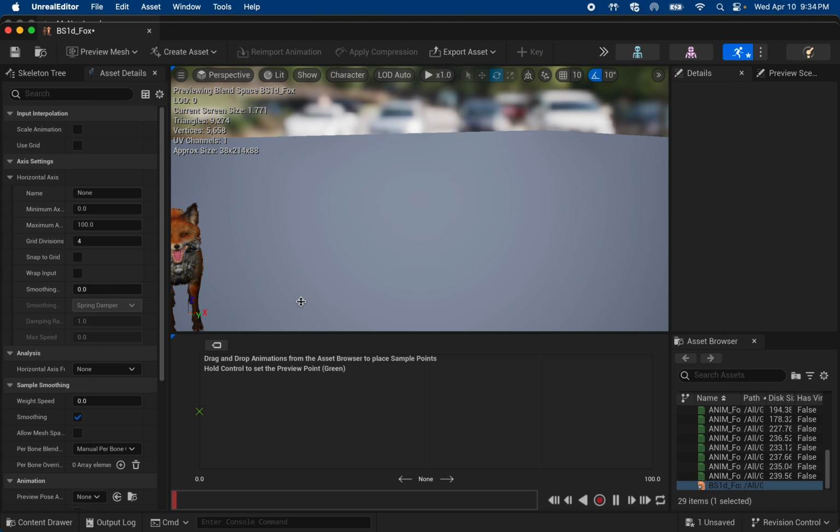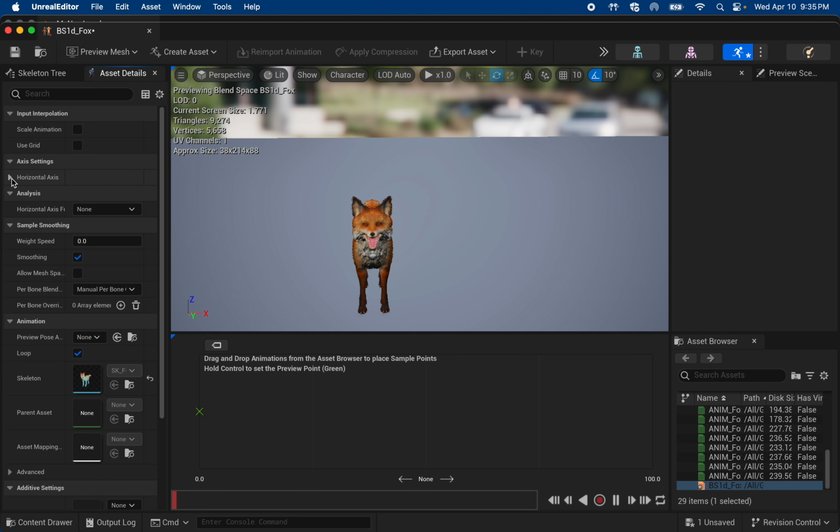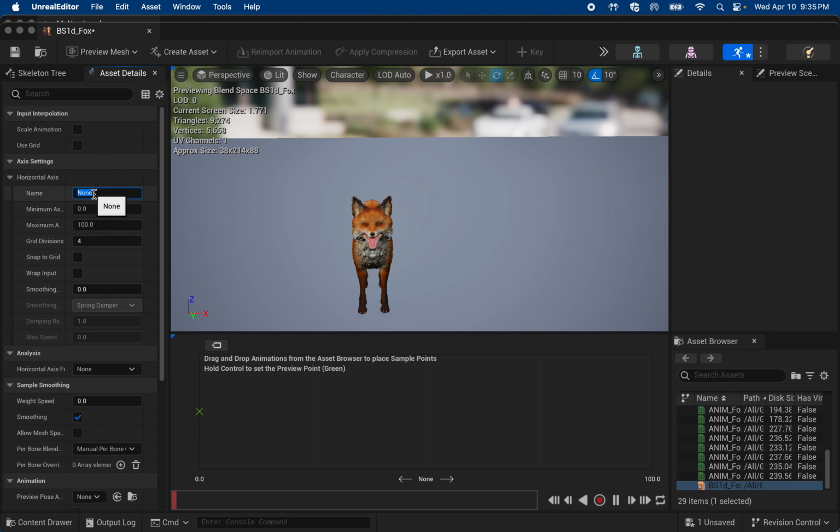And we'll set and control the animation based on the character's speed. So in the horizontal axis, if this is closed view, we're going to open it, and we're going to change the none to speed, and you'll see that that horizontal axis name is speed here, and you now see speed down here. And we're going to change the range, say from 0 to 100 to 0 to 250.